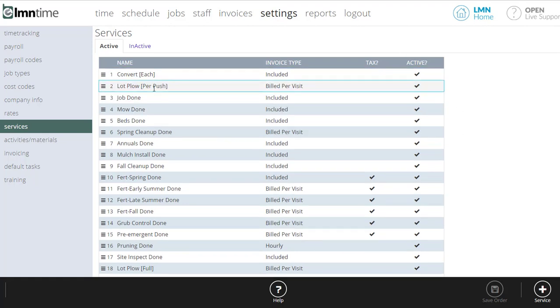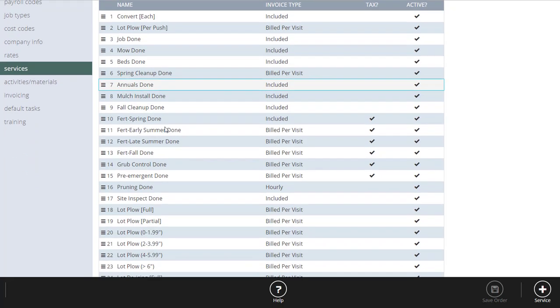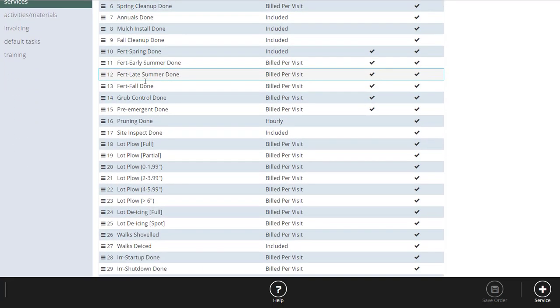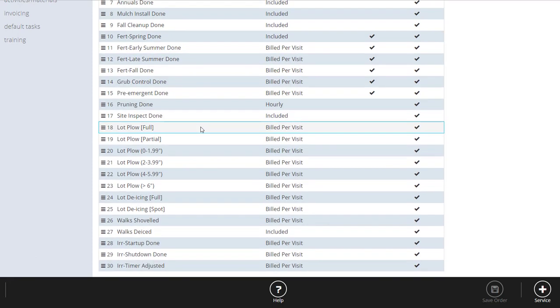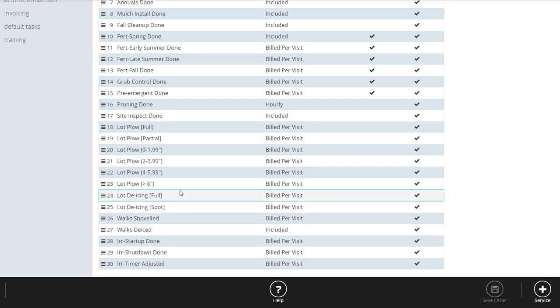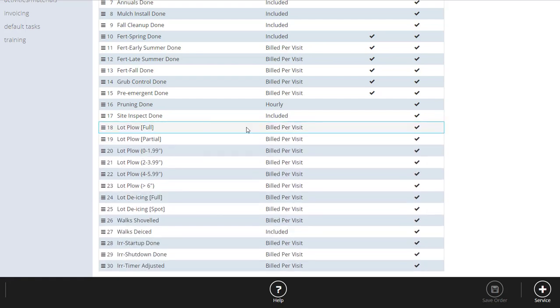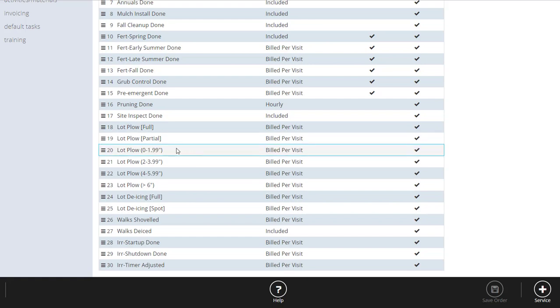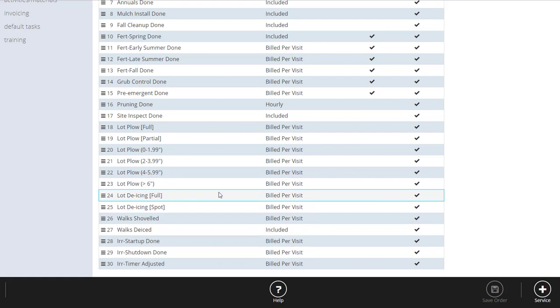So at the top, you can see here there's some maintenance examples with job done and mow done and bed done and spring cleanup. As you scroll down a little bit, there's some fert and some chem examples. As you scroll down here, you'll see some snow services. And you can also see how detailed or simple you can make it. I can make a service for lot plow full or lot plow partial. Or I can actually do lot plow 0 to 2 inch, 2 to 4 inch, 4 to 6 inch, and track services completed that way. There's all kinds of ways you can set up your services. It's up to you and up to how you bill your customers.